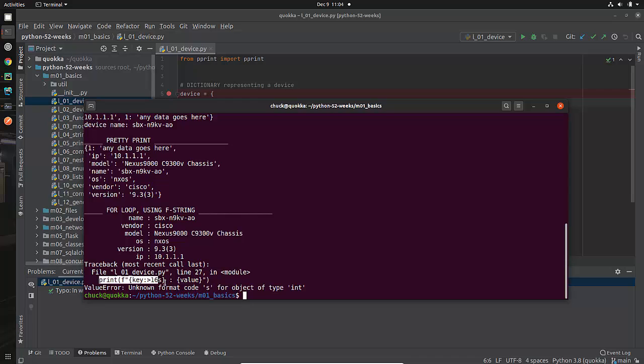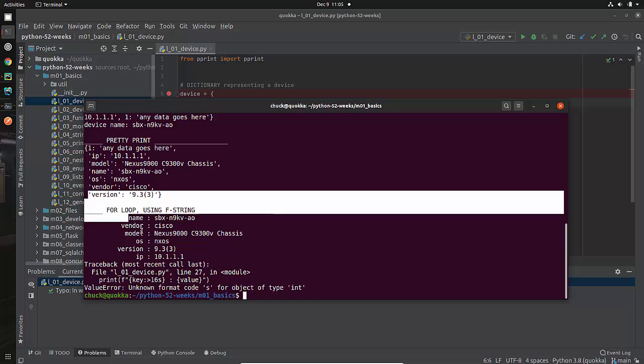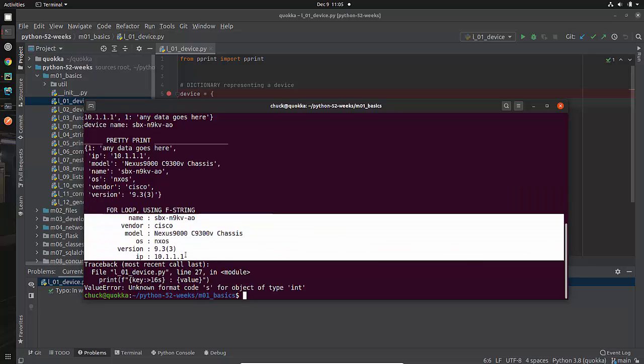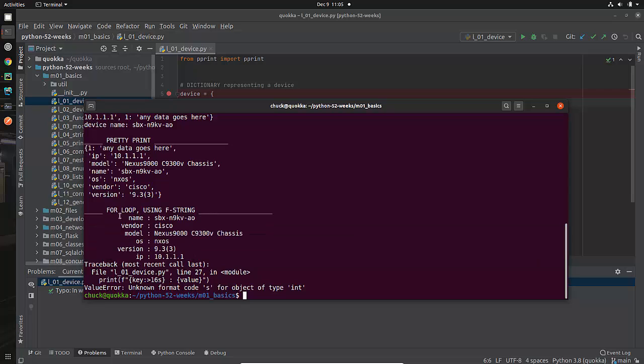And it gives me the line that it failed at, and it tells me unknown format code S for object of type int. Now, because you're smart, you have a couple of clues that tell you what might be the problem here. Number one, look at all this stuff that it's printed out already. In fact, in my for loop, it has gone through, because I'm smart, I can see it successfully printed out name and vendor and model and OS version, IP, etc. So that gives me a clue that, okay, it's probably the thing after that.